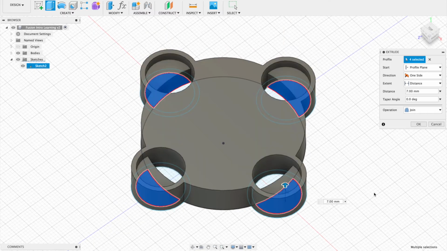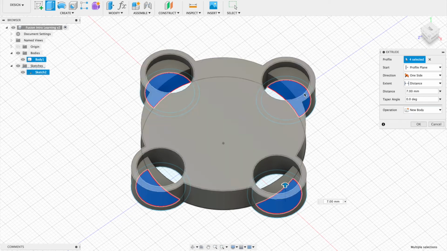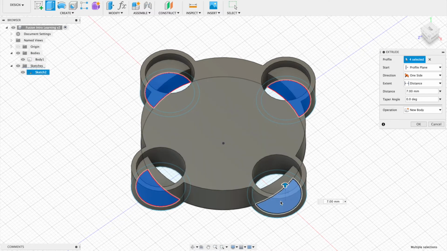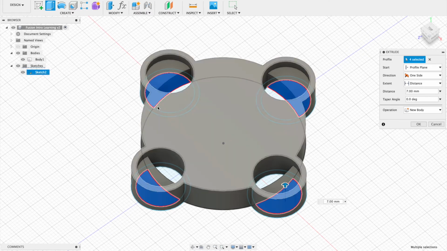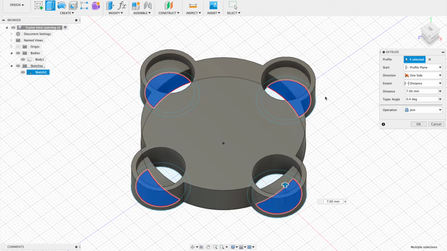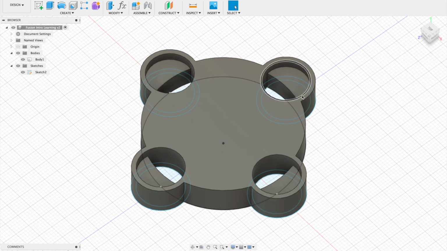Notice that the operation by default here is asking me to join it to this other body. You'll know how many bodies you have by opening up the bodies section on the left. I only have one body at the moment, which was this original one. I could either make a new body, which means these cutouts are all going to be separate. It's going to end up with 5 bodies here, one for the big one, and then 1, 2, 3, 4 separate ones. Or I could join them to this one. Let's say join for now. So now, I still only have one body.